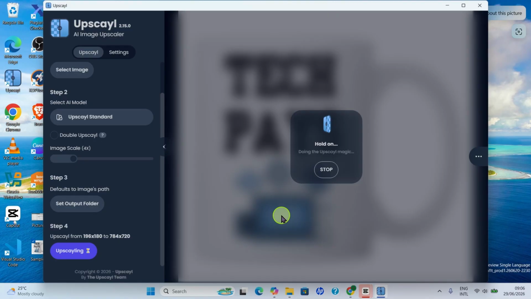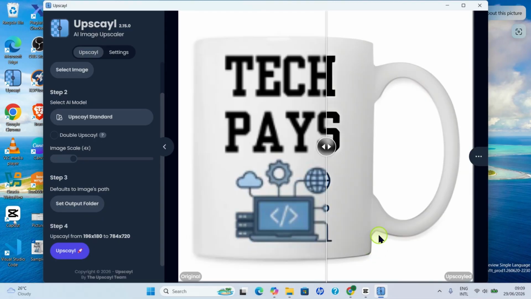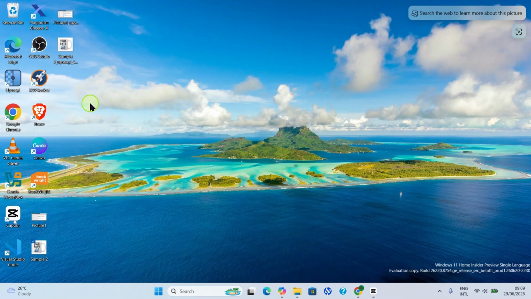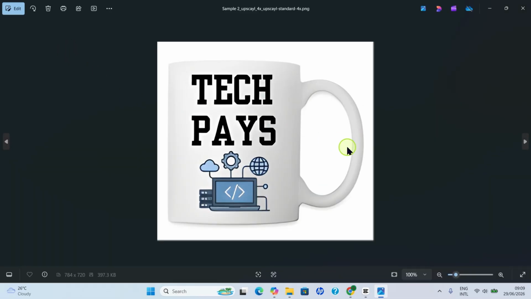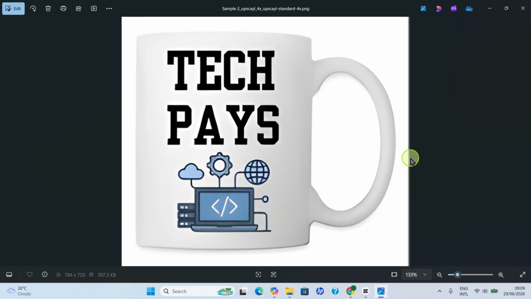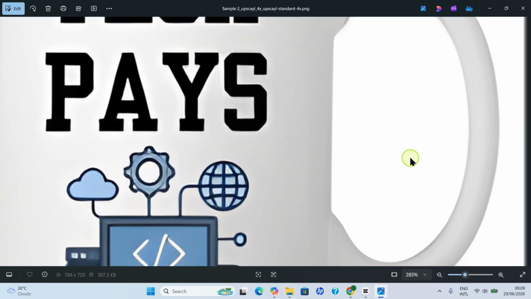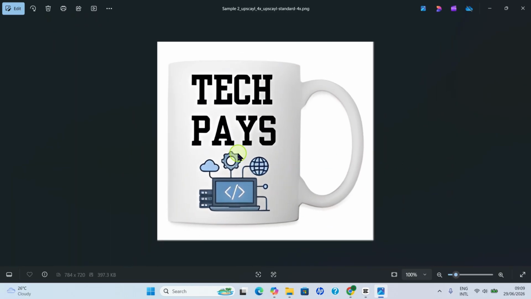Let's give it time to see the job it's going to do by giving us the results. All right, so this has finished converting. Let's now close this and get to the result. Look at the result here. I'll double click on it. I can see it gives me a more upscaled or upgraded result. If I zoom it, the text is not affected, nothing is affected. And that is beautiful.